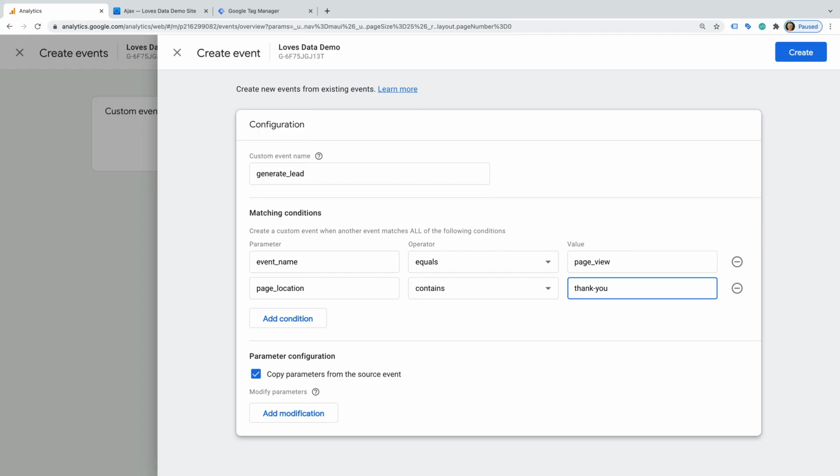This will mean our new event will trigger every time someone views a page on our website that has a URL containing thank you. Let's leave copy parameters from the source event selected. This will mean all of the parameters from the original page view event are also available in the new event when it's triggered. And here's an optional step.